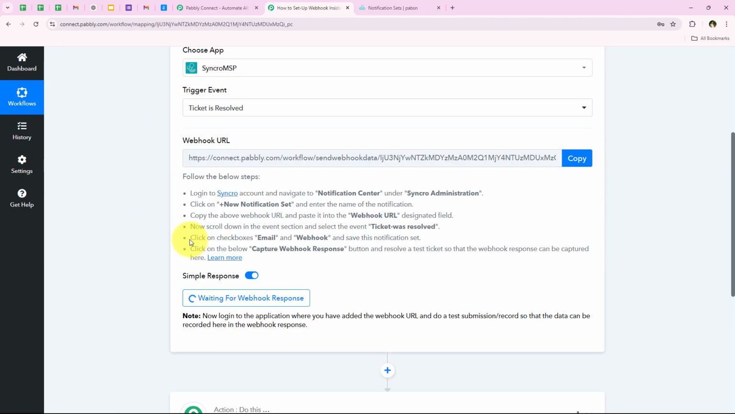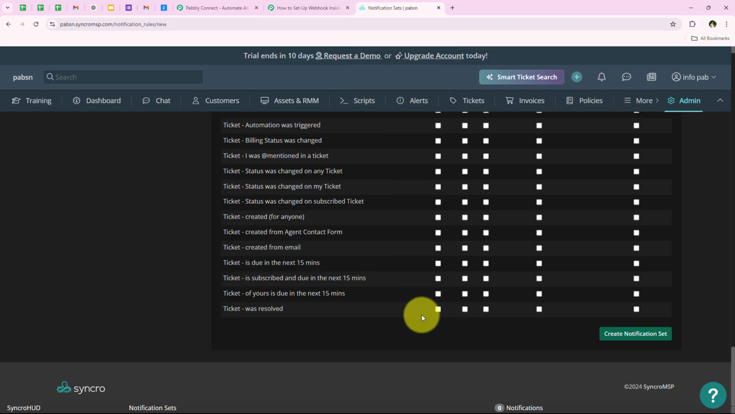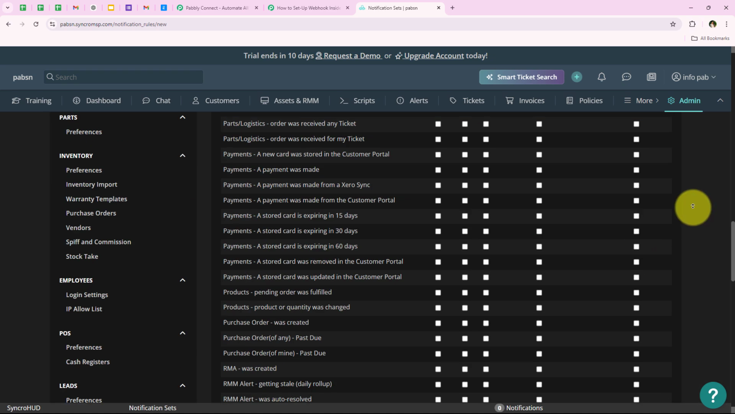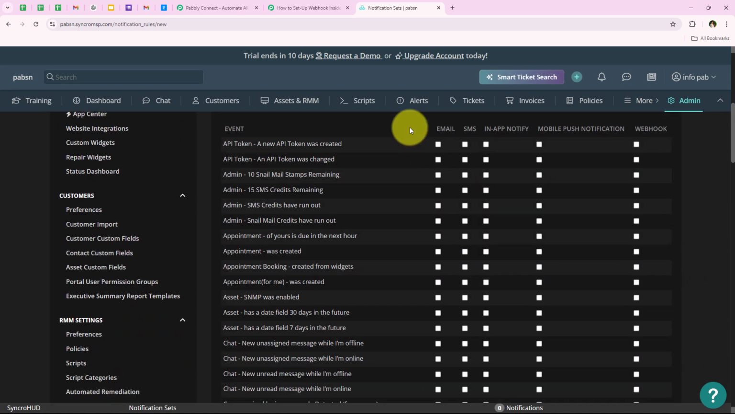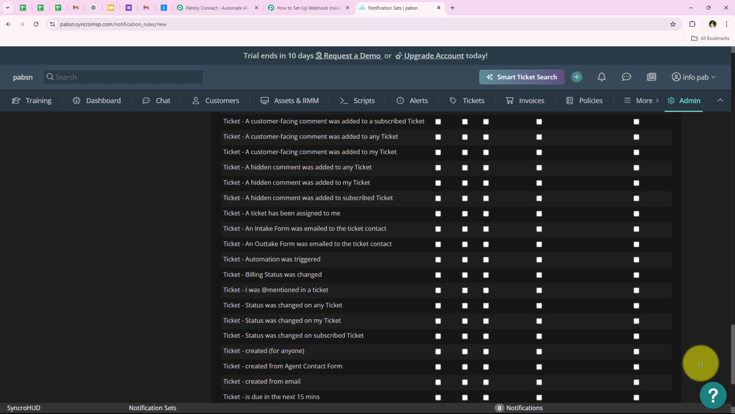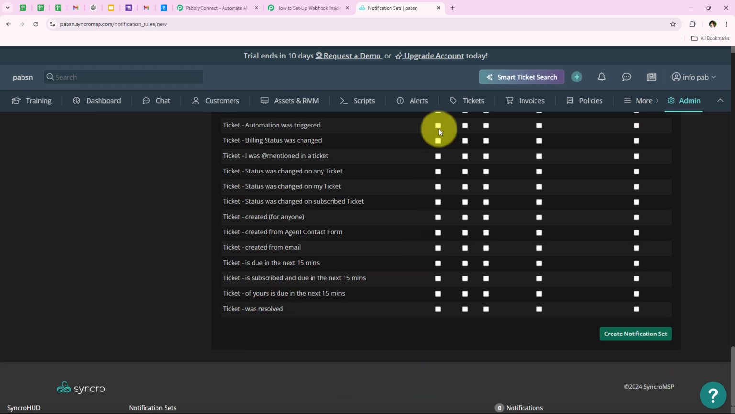Now what we are going to do is open our workflow, and over here it is saying click on the checkboxes for email and webhook. So I'm going to open my Syncro again, and as you can see over here we have multiple checkboxes, but we have to only tick the checkbox for email and webhooks, which is the first one and the last one. So I'm going to look for my event again, which is this ticket was resolved. And over here for the email, we are going to put a checkbox, and then for the webhook, again we are going to put a checkbox.